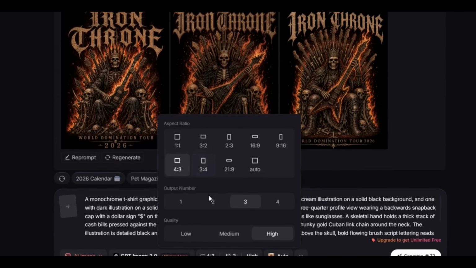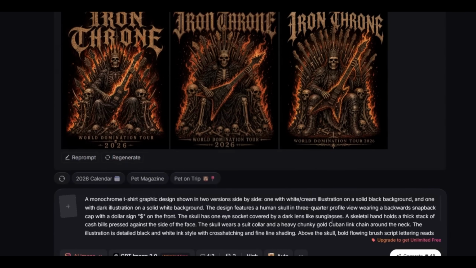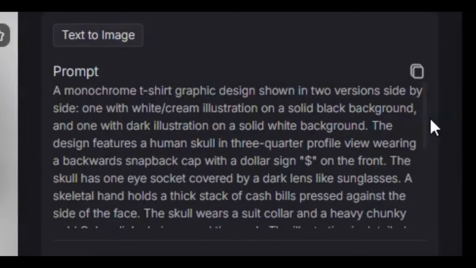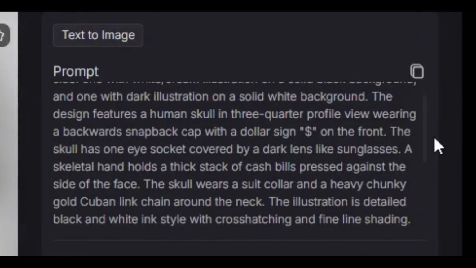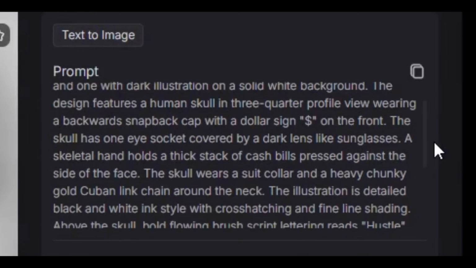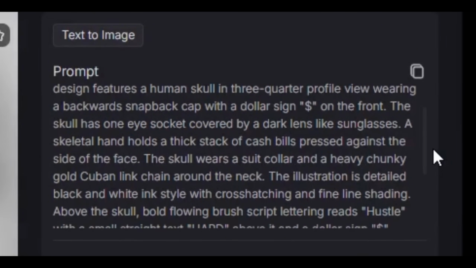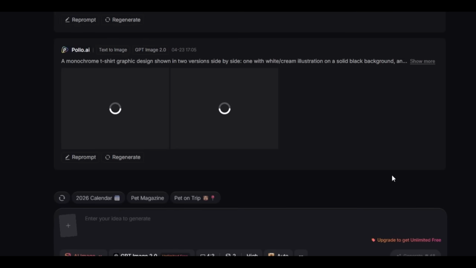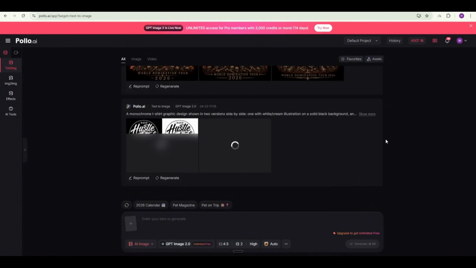So my next prompt was challenging a little bit. I wanted to generate one monochrome design, but in 2 versions side by side, one with white cream illustration on a solid background, and the other is opposite colors on a white background. I wanted to see if it would be able to generate the design without variations or without differences, and the result came out to be quite perfect.